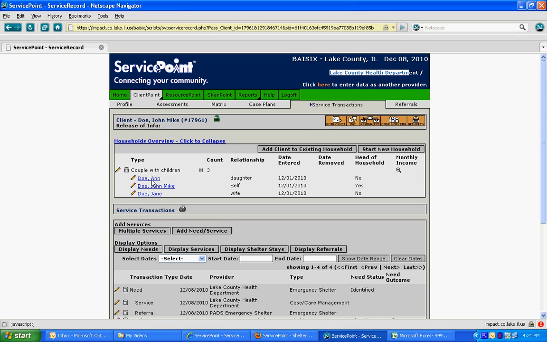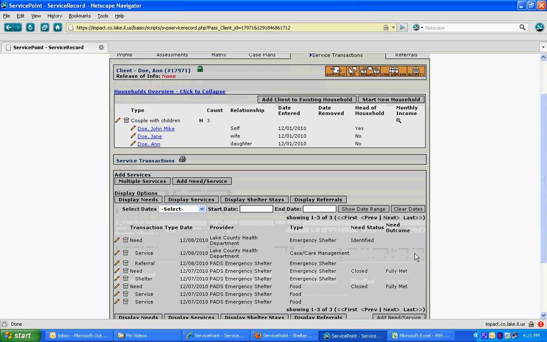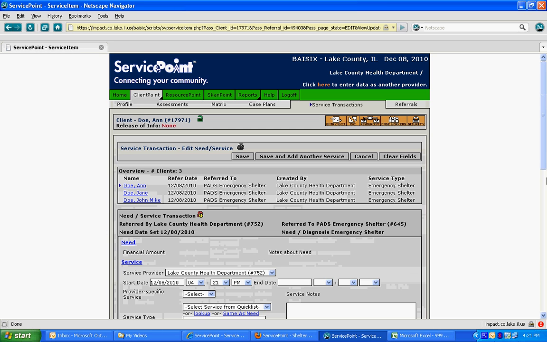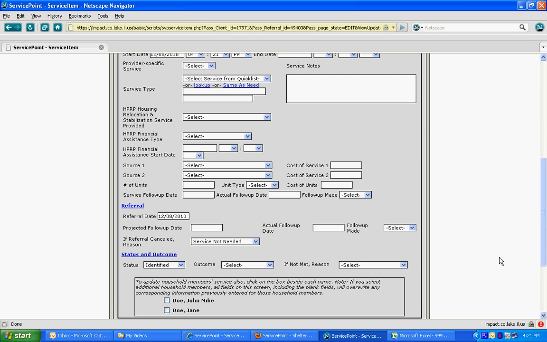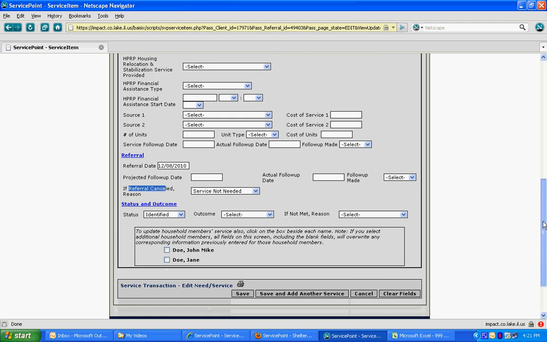So I will navigate to Ann, and I click on the pencil next to her referral to see what the details are. And we see that her referral was canceled. Why? PADS said that the service was not needed. And so right here and now you can update the need.